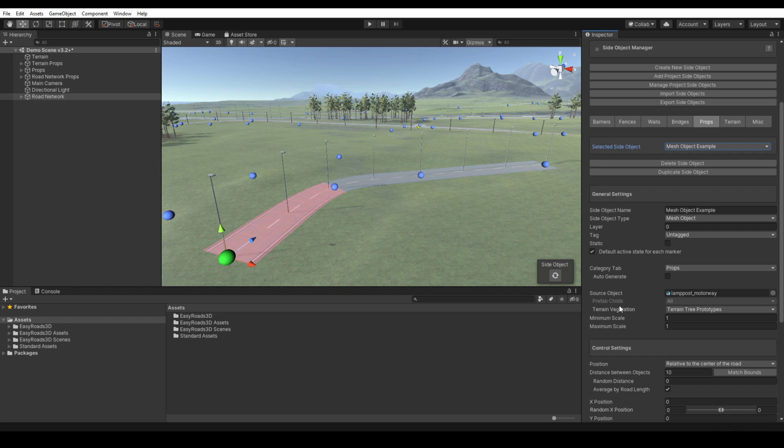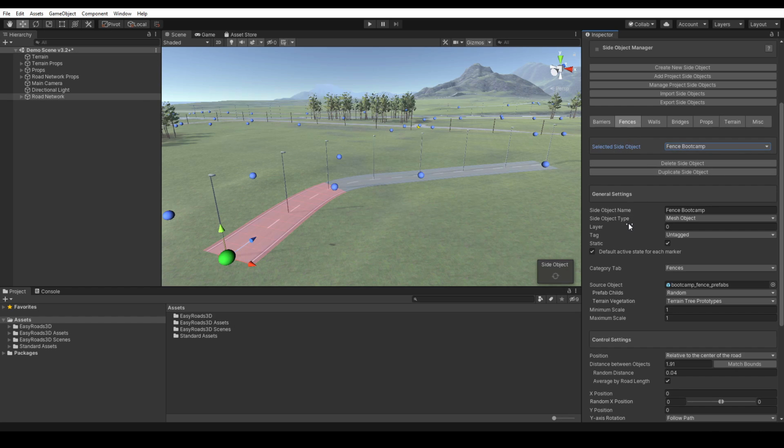Prefab childs. This option will be active when the source object includes child objects. There are three options: all, child sequence, and random. By default, the full prefab will be spawned, but optionally, it is possible to spawn these child objects one by one in sequence, or randomly. This can be used, for example, to create random rock formation objects, or fence instances along a spline path. Examples of both are in the demo package, the bootcamp fence.